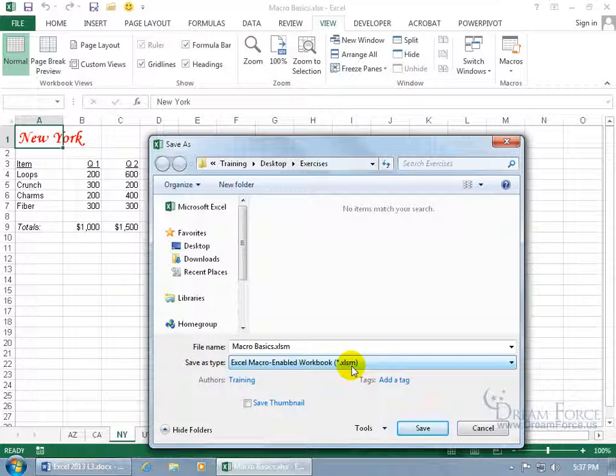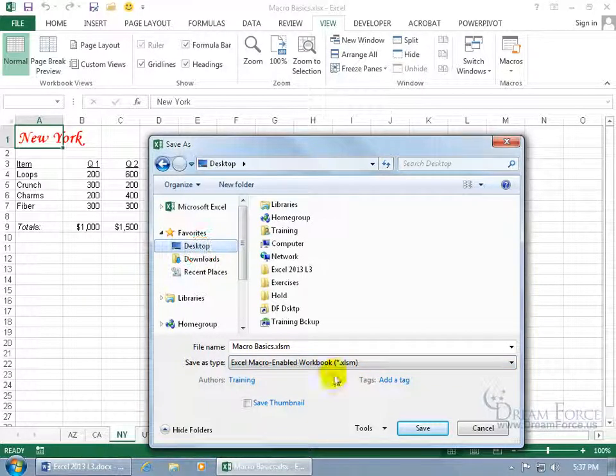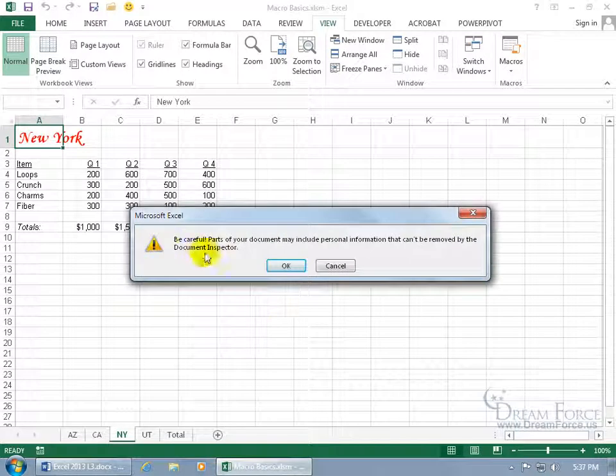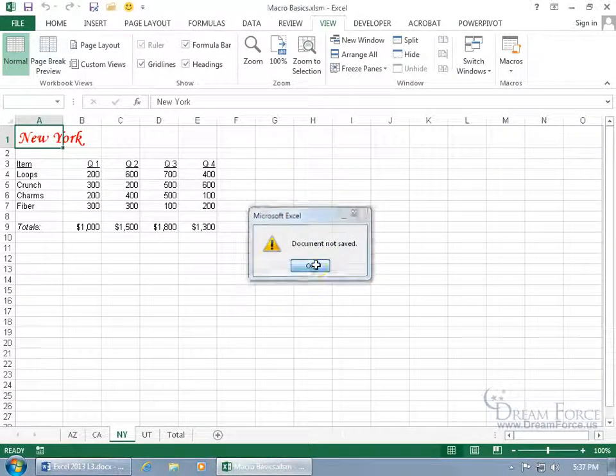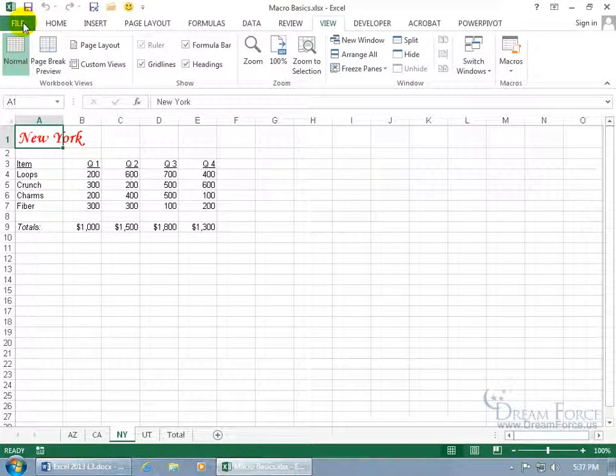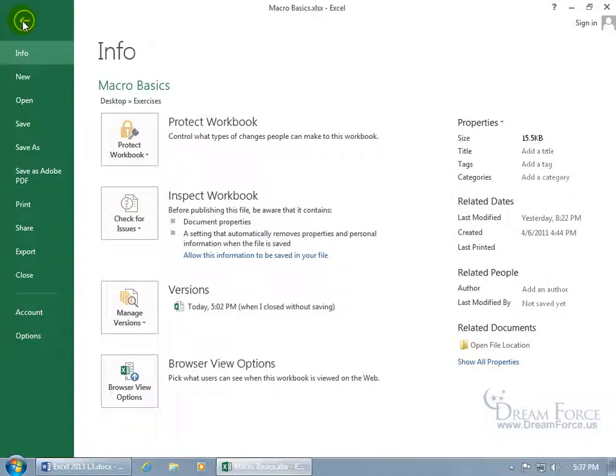In any case, it's saving it into my exercises folder. Let's just do the desktop here and click Save. Now it gives me a prompt that says, be careful, parts of your document may include personal information that cannot be removed by the document inspector. So you know what might be a good idea before we save it? Let's click Cancel, and it says the document's not saved. Come up here and click on the File tab, and we covered this in an earlier training video.